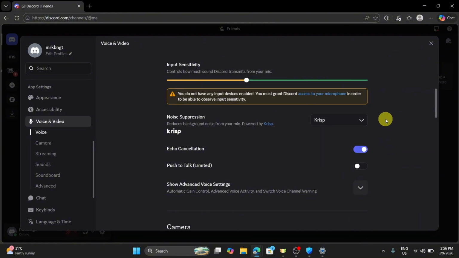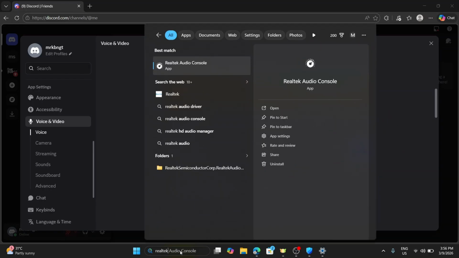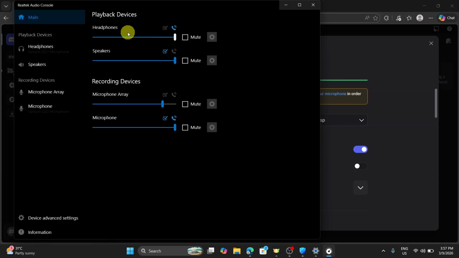And then after that, on the search bar, just search for Realtek Audio, if you're using Realtek Audio right here. So open Realtek Audio Console. And then after that, on the playback devices, make sure that all of these are turned on. If you want to mute something, let's say for example the game, just mute it right here.